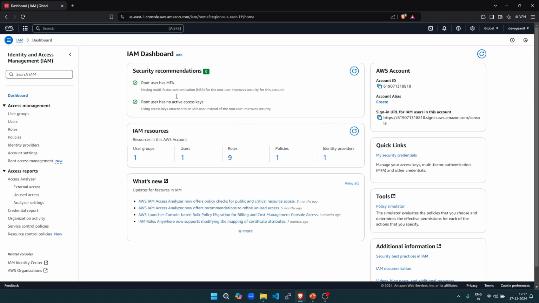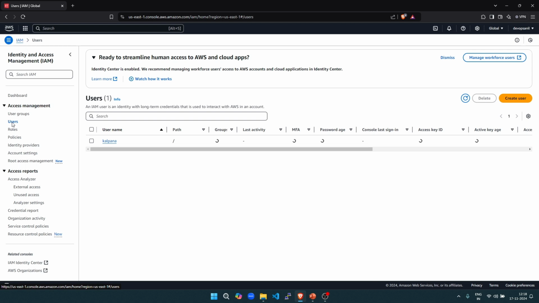So here, once you create the account, you will see something that looks like this. Currently, user groups is one, users is one, and roles is 9 right now because I have created other roles as well. But I will tell you how to create a role too. Then policies and identity providers. So these are the things. Okay, so let's go to the users section over here. Right now one user is created, called Kalpana, but let us create another.